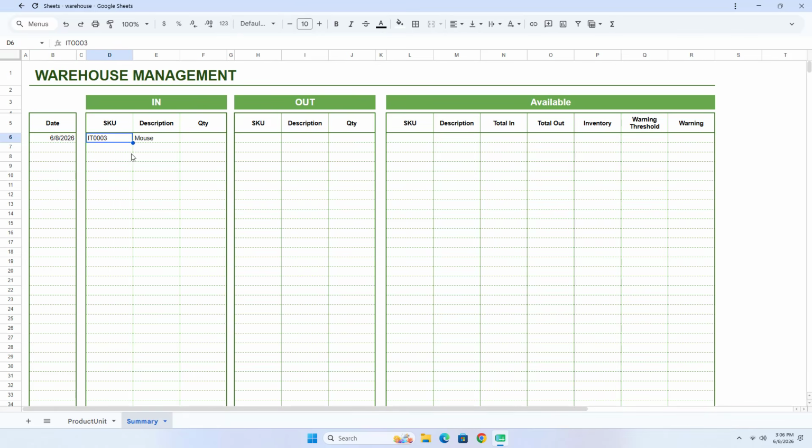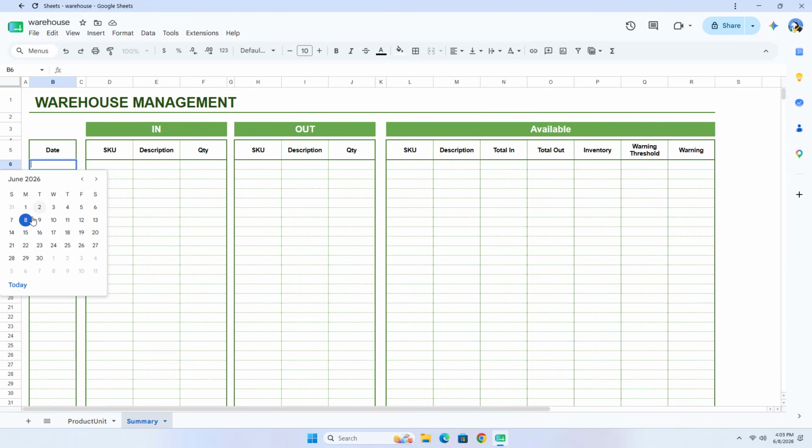How to create a spreadsheet to manage inventory using Google Sheets. For example, I manage the quantity of products entering and leaving the warehouse. If the quantity of a particular product in the warehouse is less than 20, you will receive a warning.